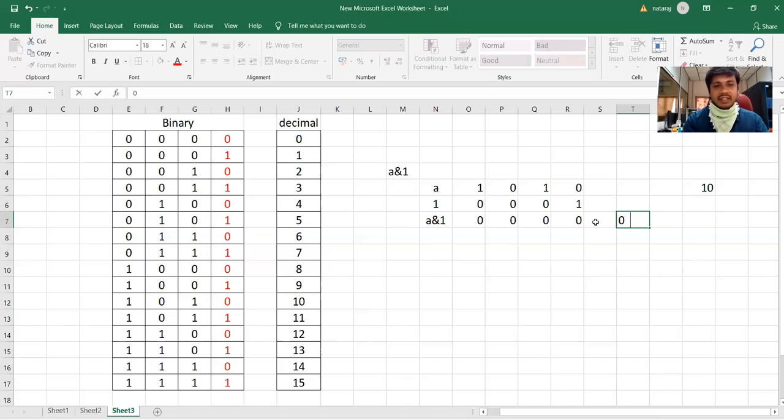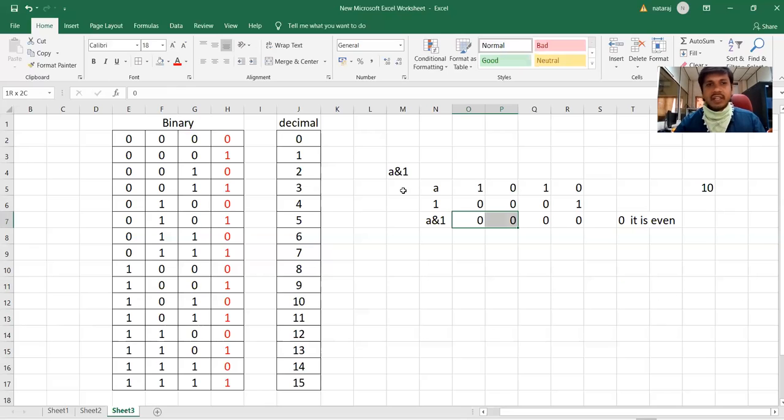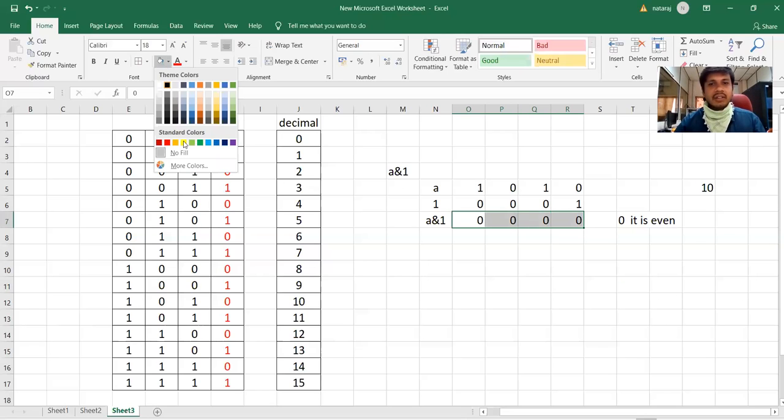it is even. Simple. If A and 1 is 0, it is even.